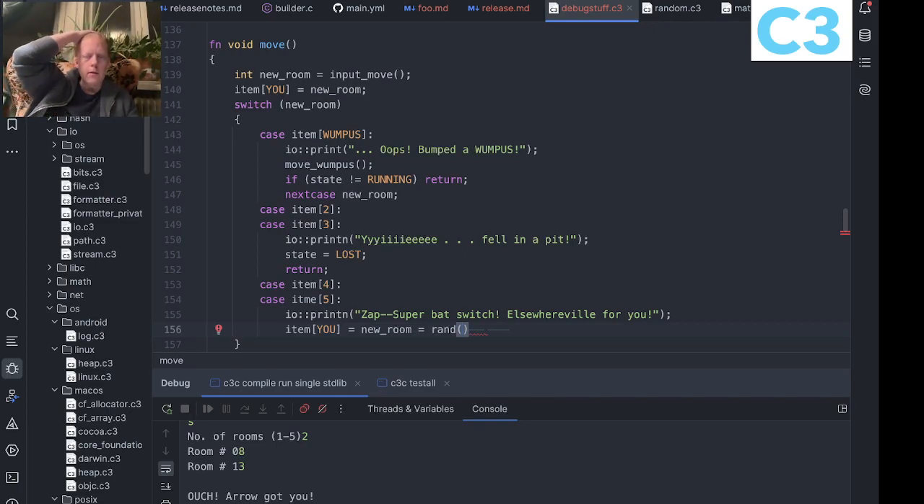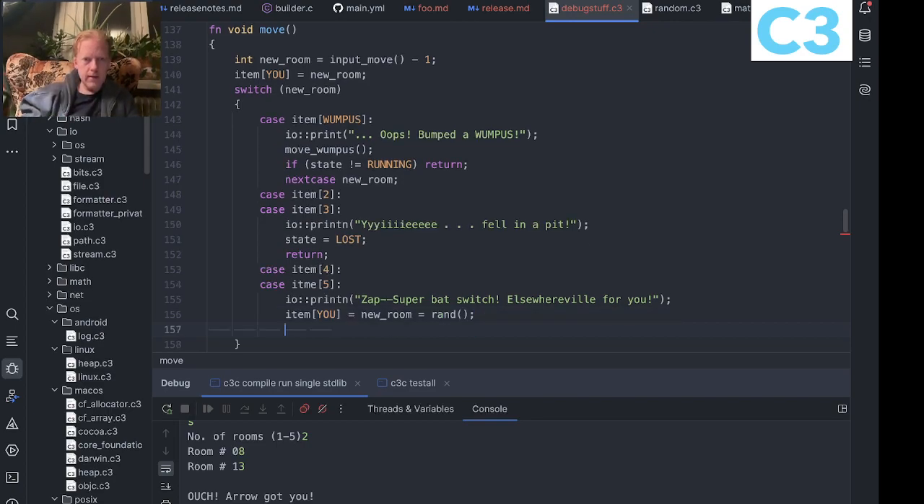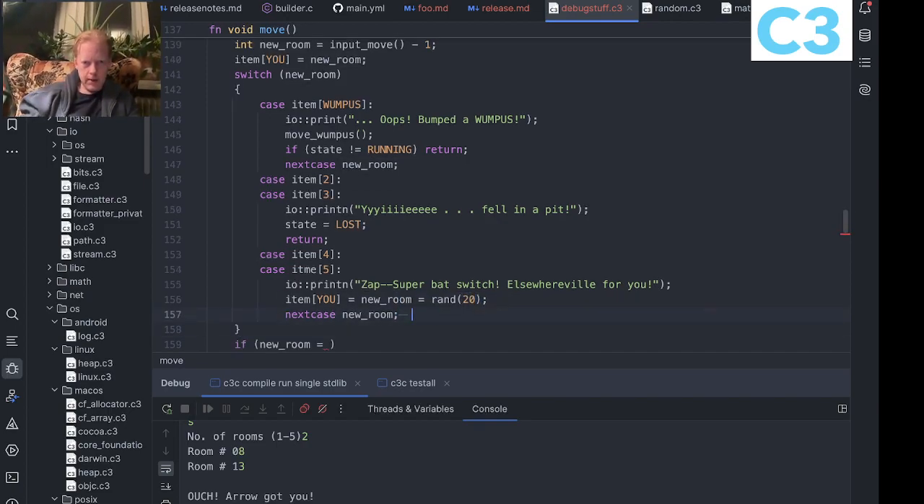Hang on. Yeah, it's okay. The new room here is not... Okay, so this is -1, right? Okay, so indexing. Right, so now it's going to be like that, and so now we have to go again to next case, new room, right? It's around 20. Okay.